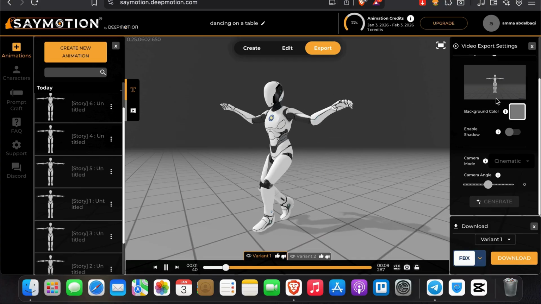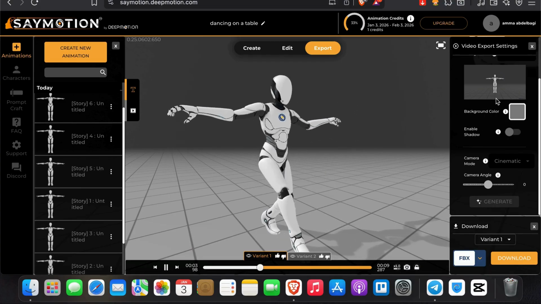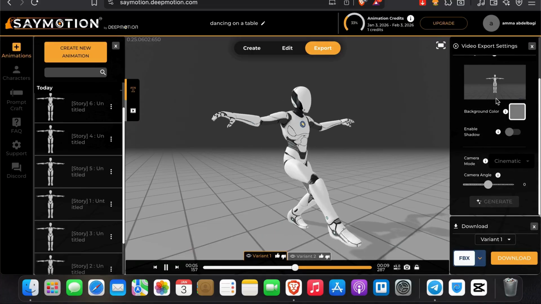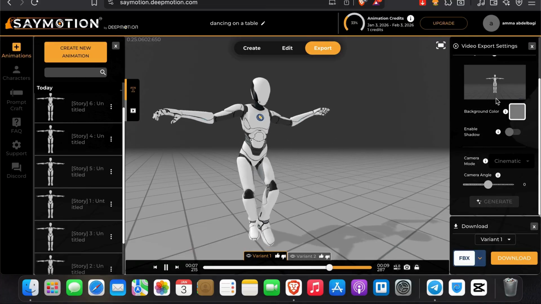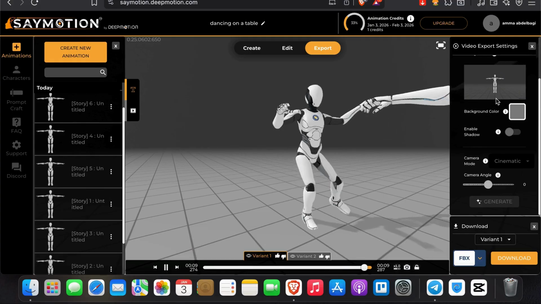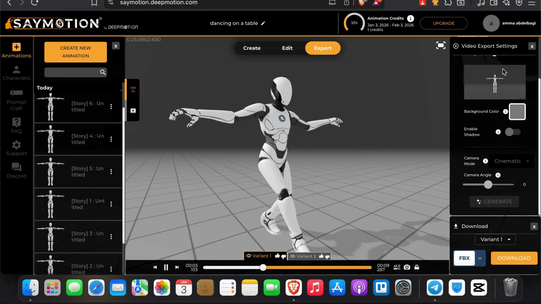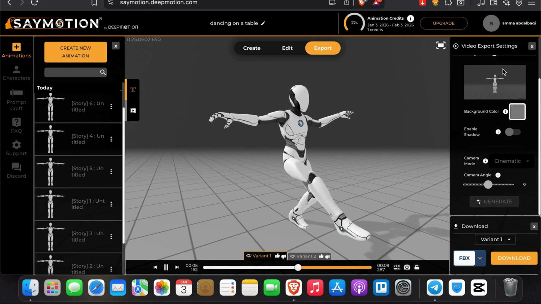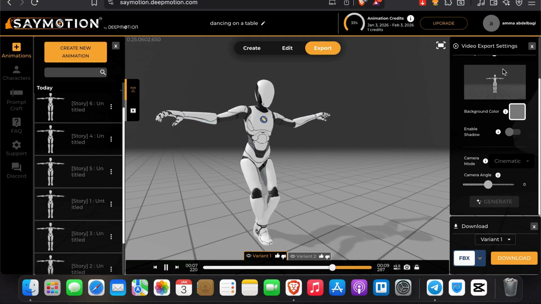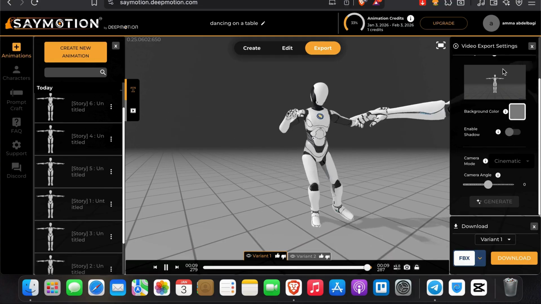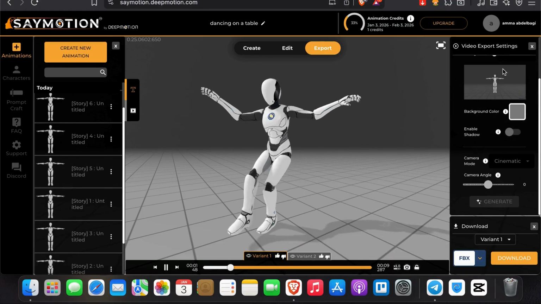So here are the best use cases for DeepMotion. DeepMotion shines on YouTube animated videos, TikTok and Reels characters, game prototypes, virtual influencers, AI avatars, educational animations. If you pair DeepMotion with AI voice and AI characters, you can build entire videos without appearing on camera.